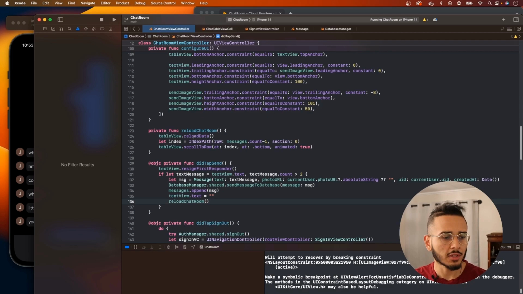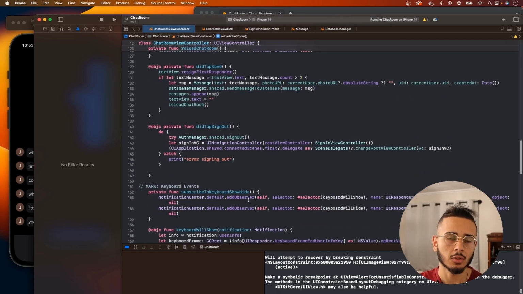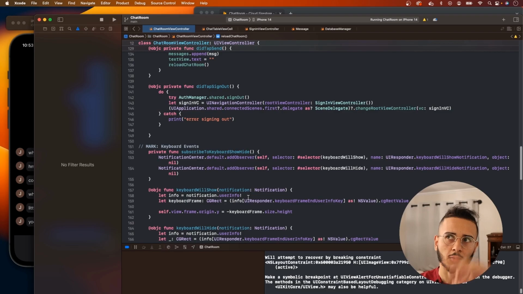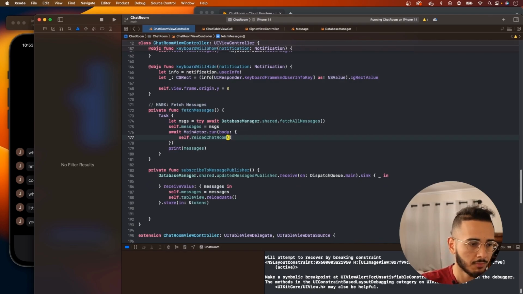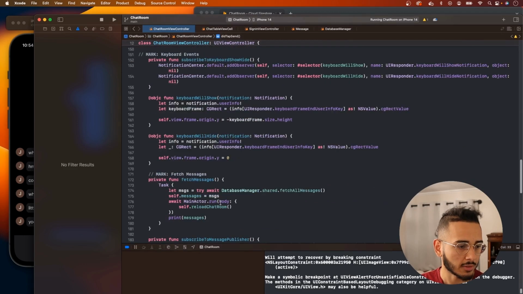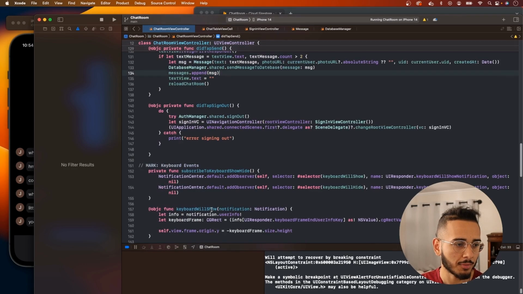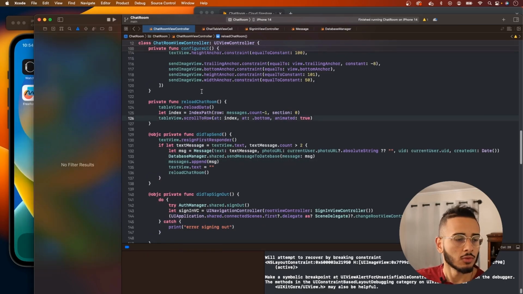The reason I wrote this in a function is because every time we reload our table view, we're gonna want to scroll to the bottom, just in case there is enough messages where there's more than, I don't know how many you need to get there, but just in case. And in here we would do reloadChatRoom, and that way we don't have to rewrite all our code. Because in the fetch message, now when we fetch our messages, we're gonna reload our data and scroll to the bottom. So let's run this.